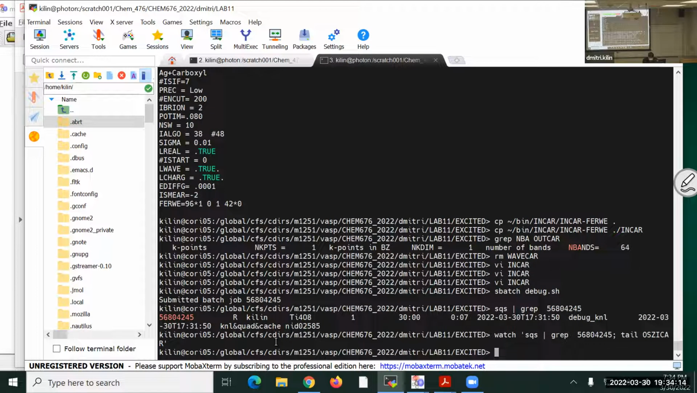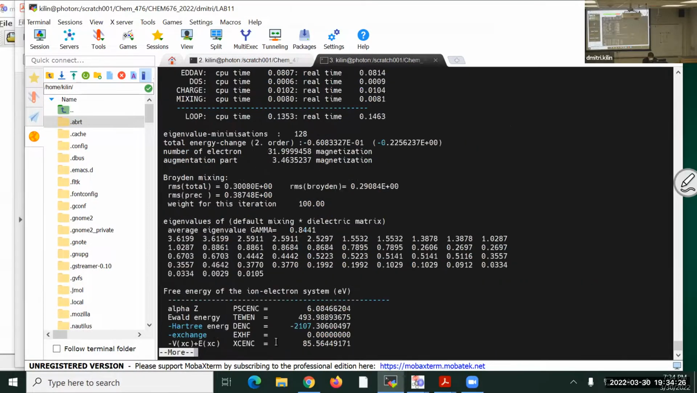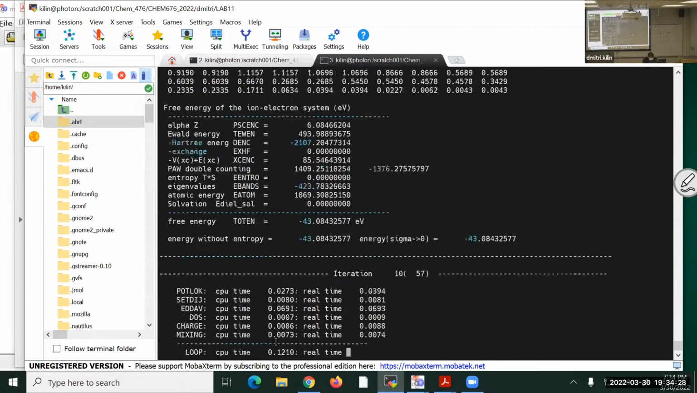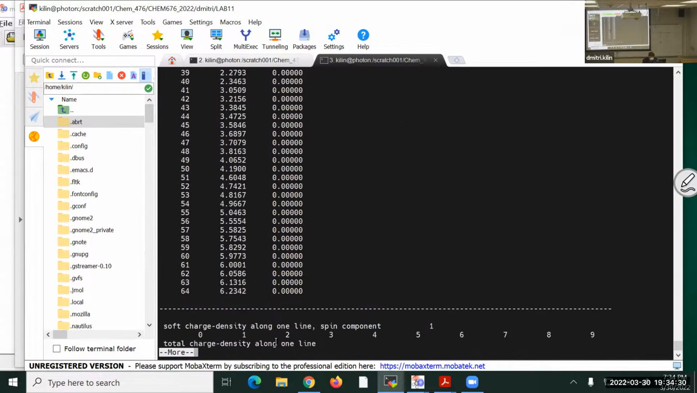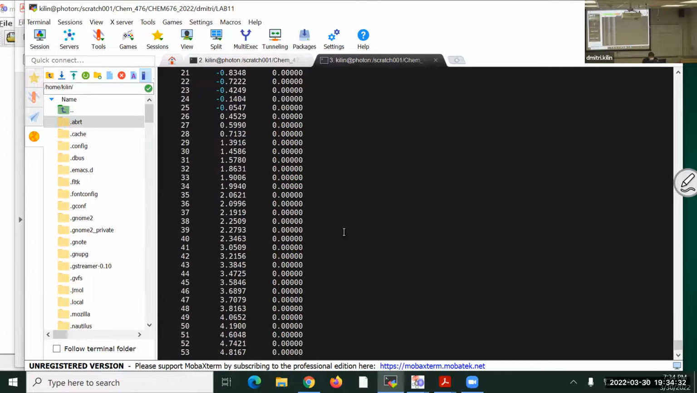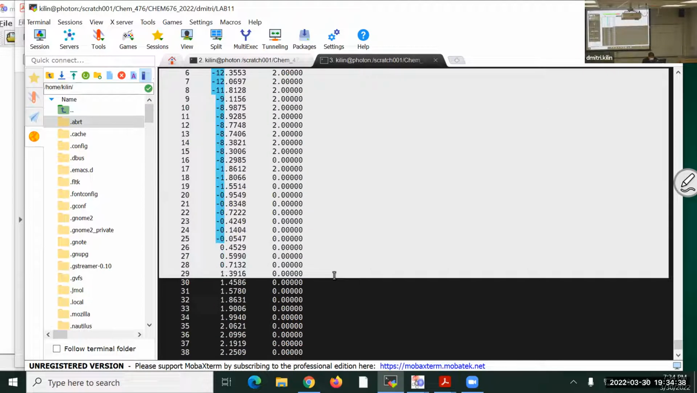and now I want to look at the OUTCAR, but I do not want to look at the whole OUTCAR. Maybe tail minus n 1000 OUTCAR more. So I'm looking at the last segment of this file. And now here is what I see. And I believe it is very beautiful.